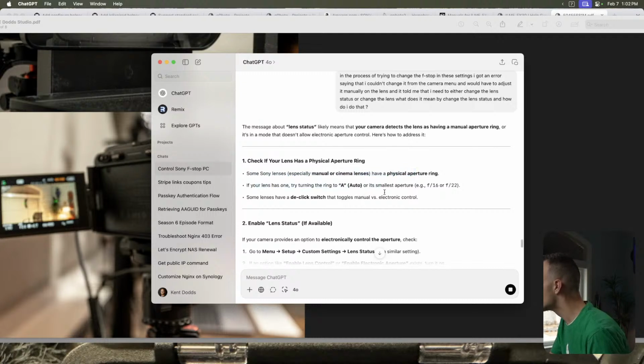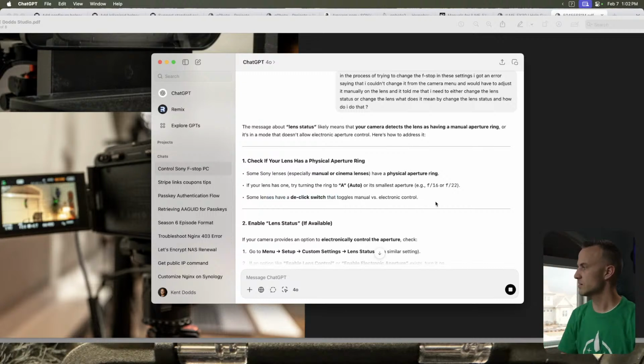Try turning the ring to A. Oh, okay. Some lenses have a D-click switch that toggles. Oh, okay. Let's see here. There is a switch. I don't know what that switch does. Oh, here we go. Focus, AFL. Okay. Oh, here we go. It does have an A. Boom.